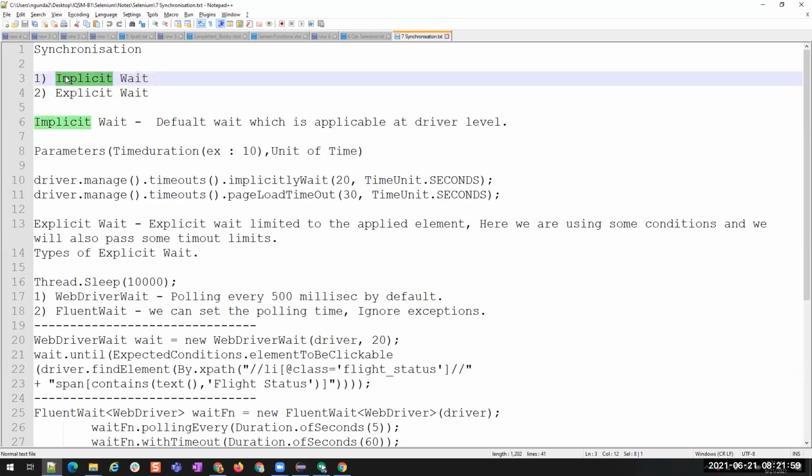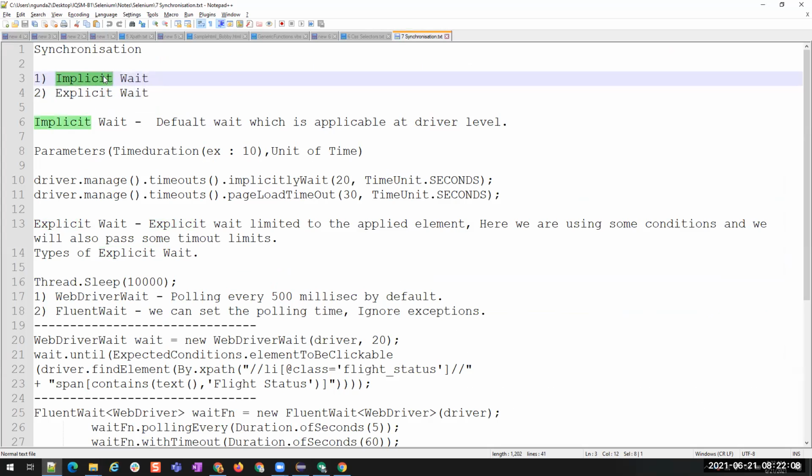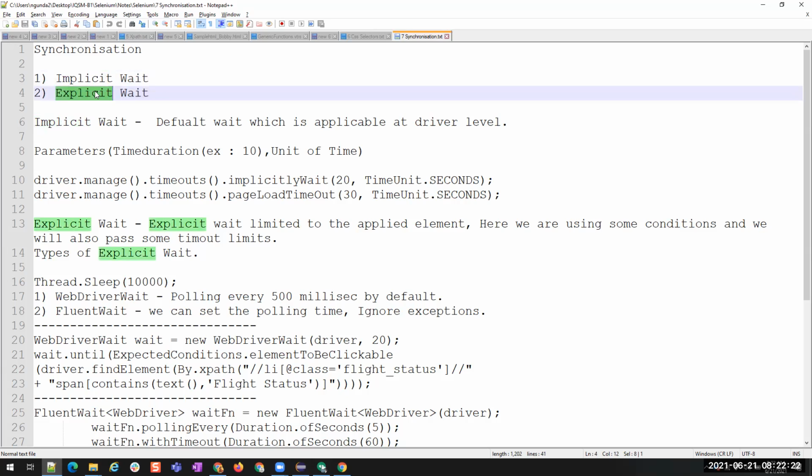Implicit wait is a default wait that is applicable at the driver level. Whatever operation you are going to perform on the driver, if it has to be synchronized, then this implicit wait will be applied automatically because we gave this implicit wait information to the driver in the beginning. Second, explicit wait. Wherever we want, we are not applying it at a whole level. We are applying it at a particular element, at a particular position. That is explicit wait. In explicit wait, the user has to mention explicitly that you have to wait some duration over here.